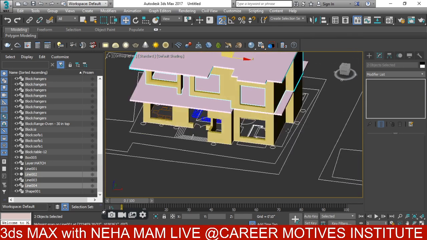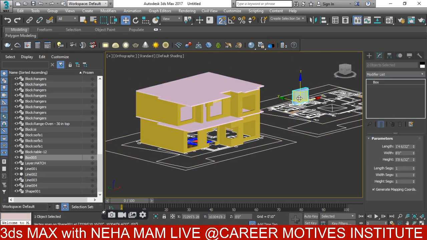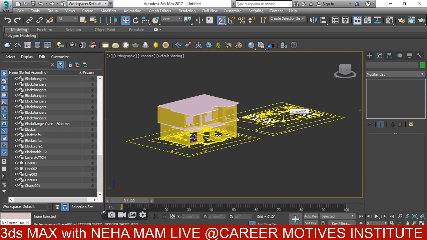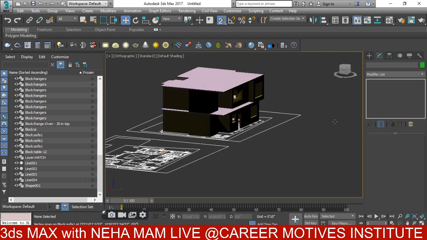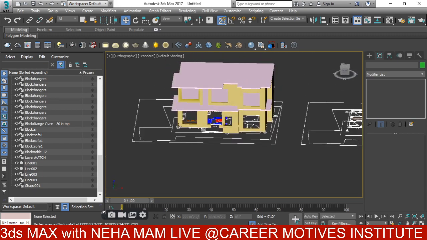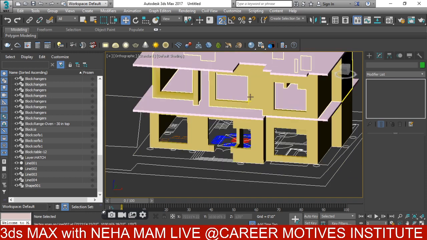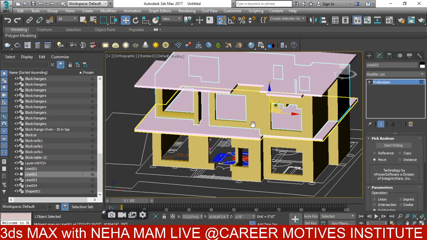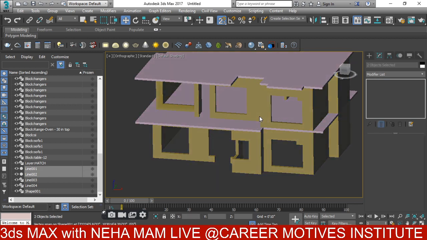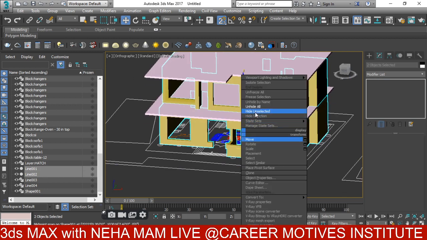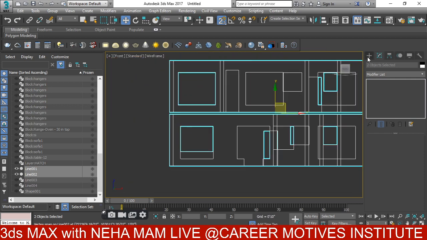Okay. Yeah. So the next step is, here we are having our 3D walls over here, and yeah. Okay. So now I'm going to create my windows. So I'm going to select these walls only, and the rest I'm going to hide, right click, hide unselection, and now I'm going to create all the windows.